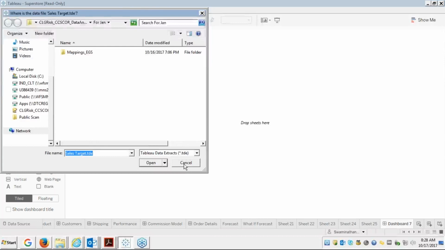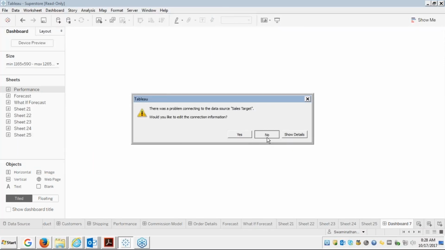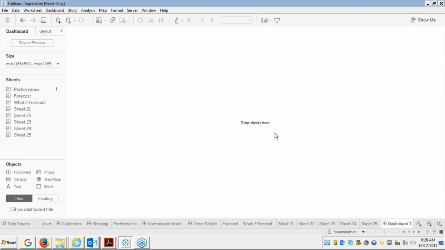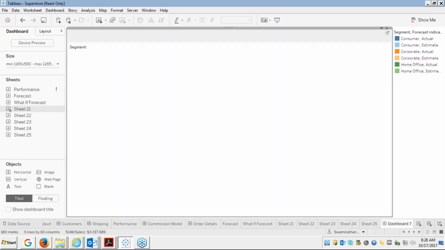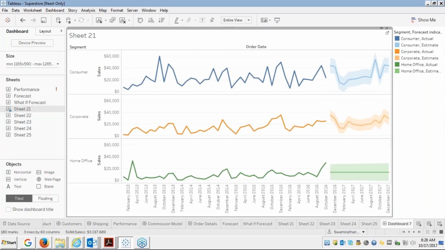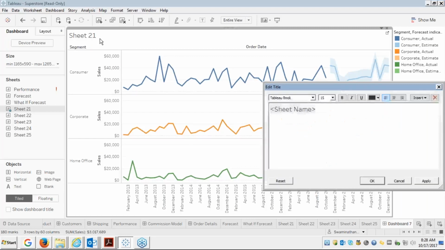Maybe this dashboard is not available, so I'm not going to use this. Let me use something we created. I'm going to use this sheet 21 dashboard. It is basically a forecast we got. What was our sales forecast? So this is sheet 1. As soon as I drag and drop this sheet, I can edit the title of the sheet. Whatever you do at the workbook level, you can do that here also. The same thing you can do. You can basically drop the sheet name here.